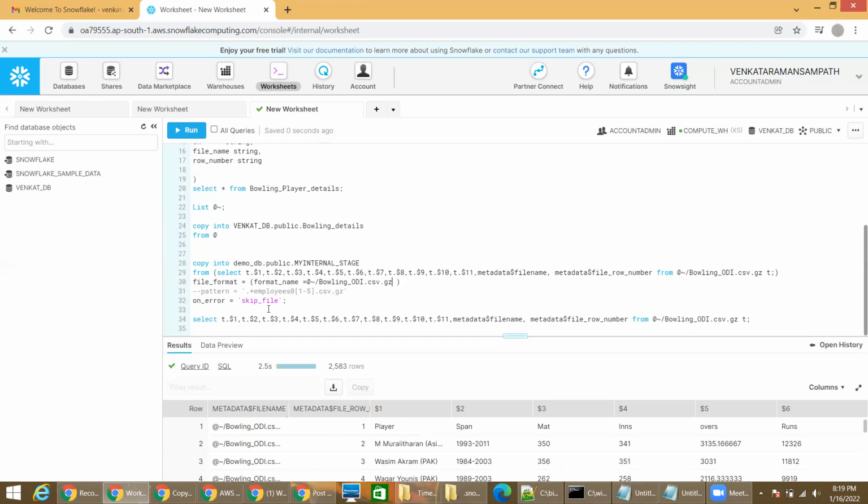So Venkat has given @tilde/bowling ODI, right? File format is not a stage. File format is a completely separate object. Stage is a separate object, and file format is a separate object. So the @ is only for stage. The @ has nothing to do with file format. You just give the name of the file format.